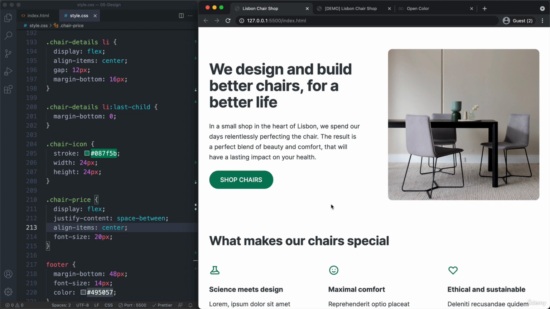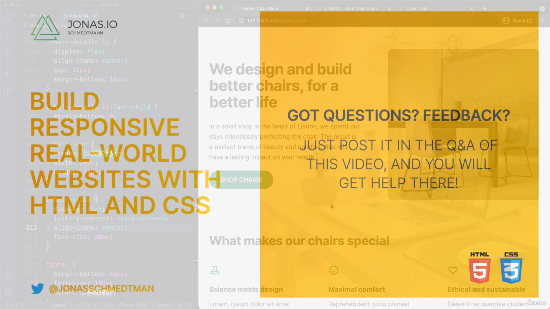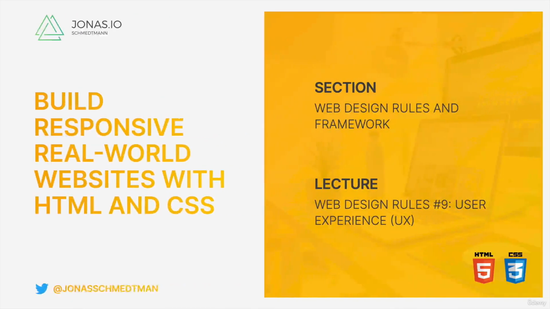So hopefully you can take that as one of the main takeaways from this section as you start creating your own designs. But anyway, this project here is now finished, but there's actually still some more things to learn in this web design section. And so let's go now to the next lecture, which is all about user experience.